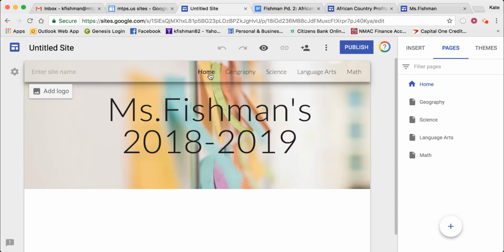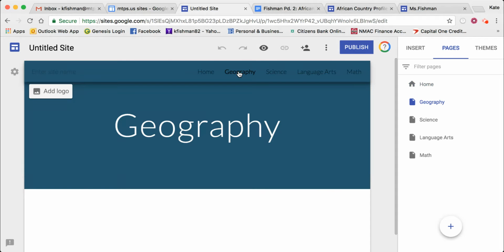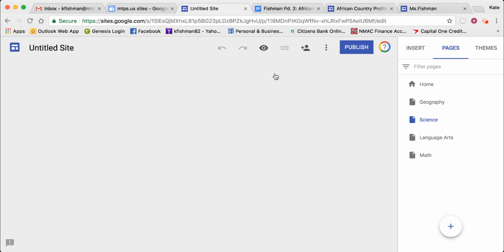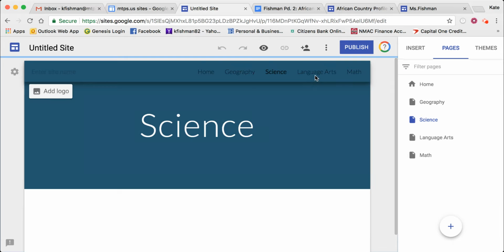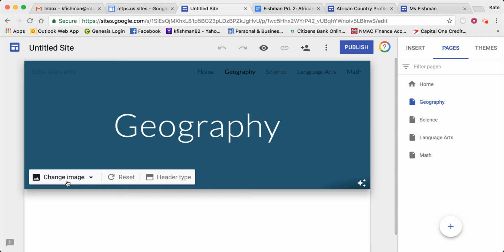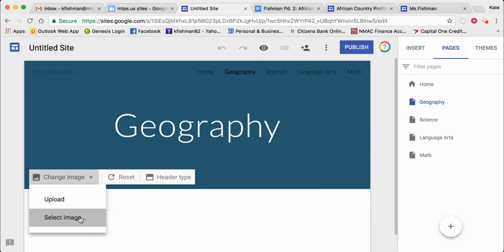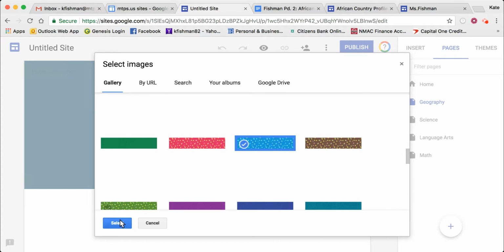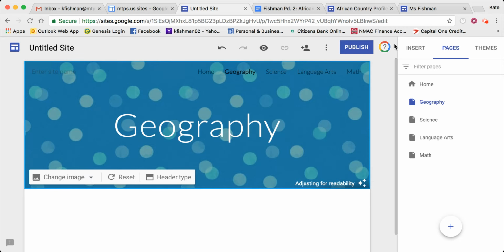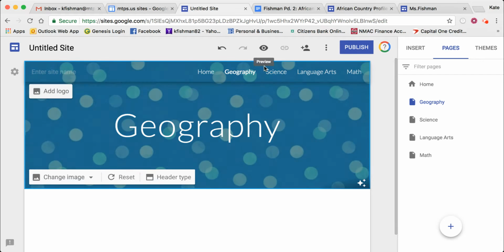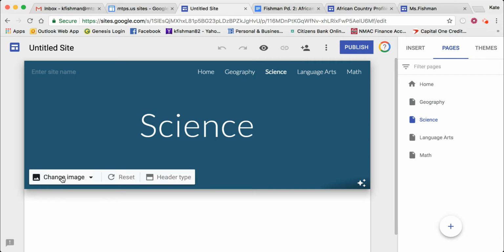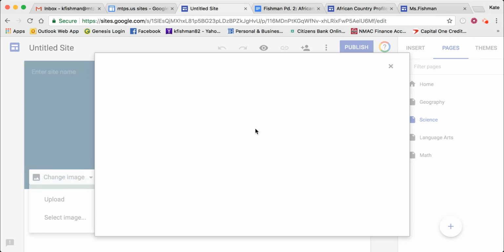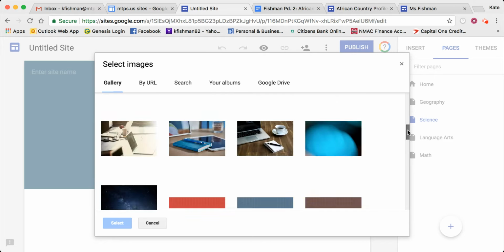So now each of my pages has a different color banner. Here. Fix this. Pick this one. Here we go. Go to science. I think I clicked too fast and I didn't let it save.